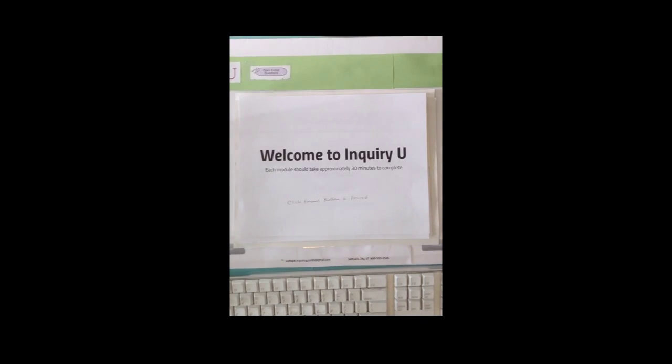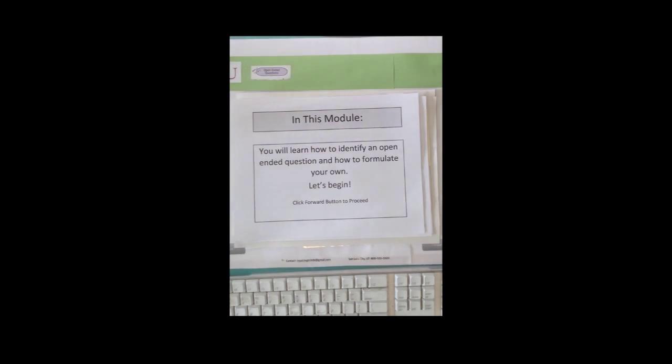Welcome to Inquiry U. Each module should take approximately 30 minutes to complete. Click the forward button to proceed. In this module, you'll learn how to identify an open-ended question and how to formulate your own.